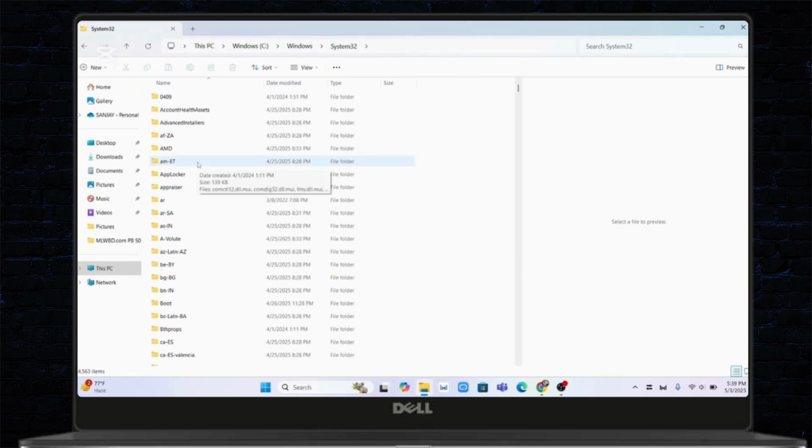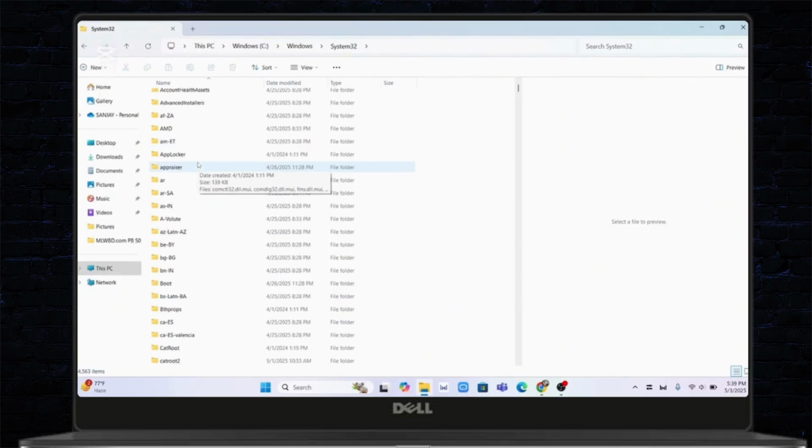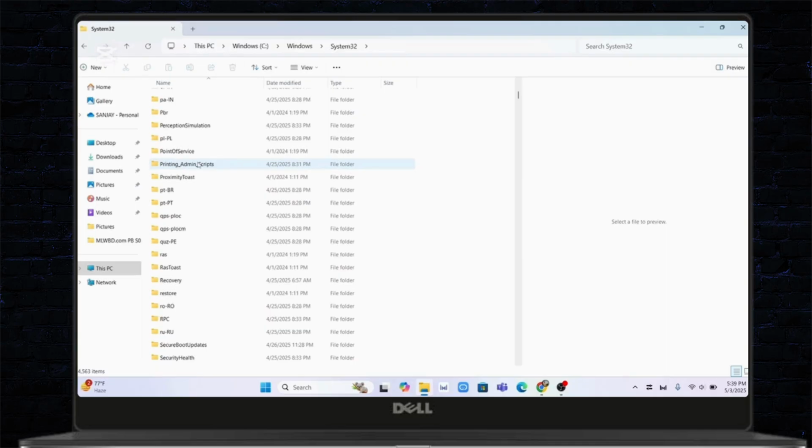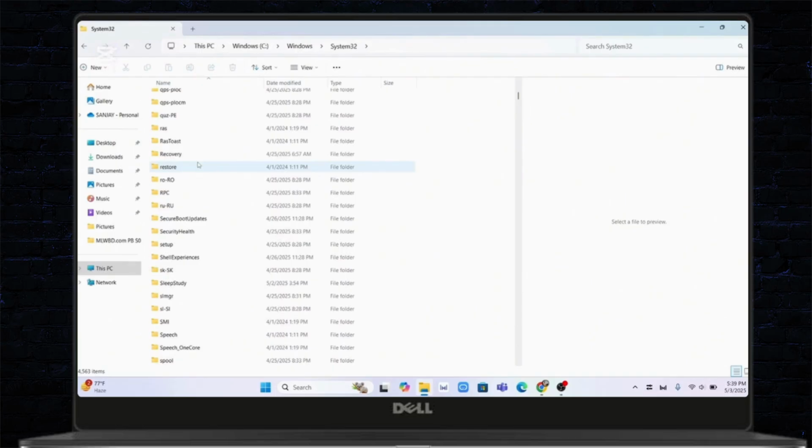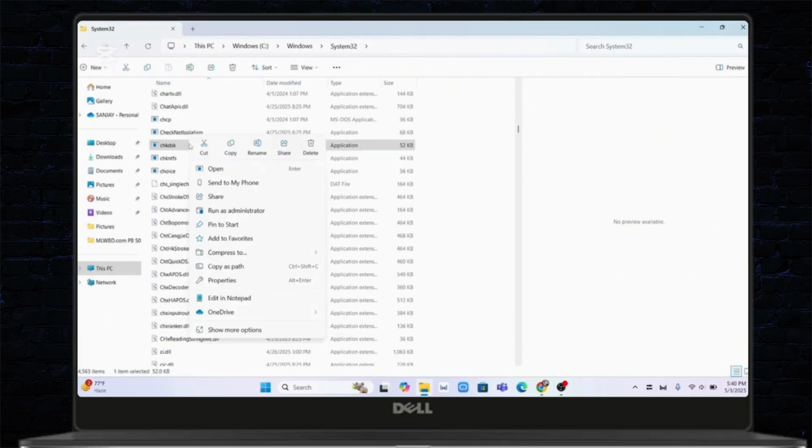Okay, so from System32 you'll have to look for the folder ctf. After you find it, you'll have to right click on that. Here in my case I'm not getting that option, but in your case you might be finding that option. So after you find that folder ctf you'll have to right click on that, and you'll be able to see such an interface.